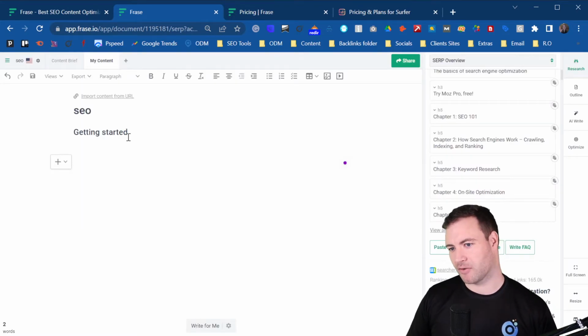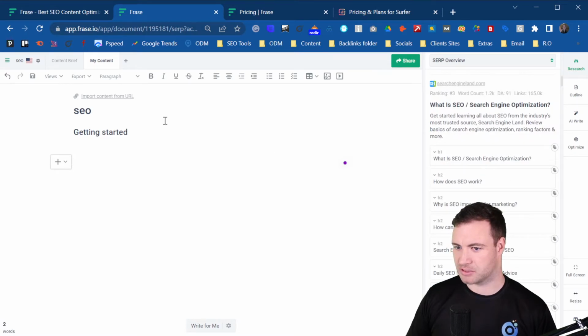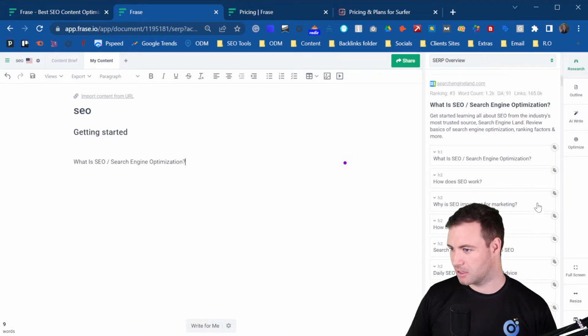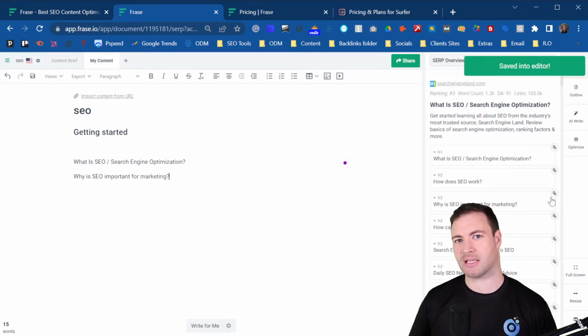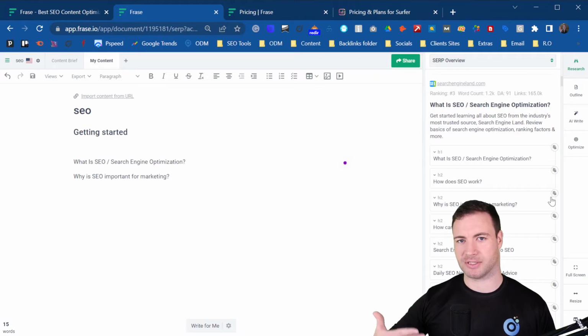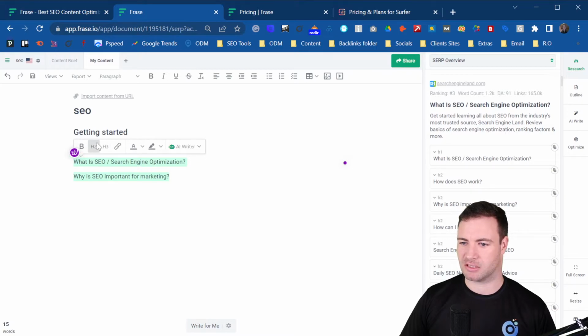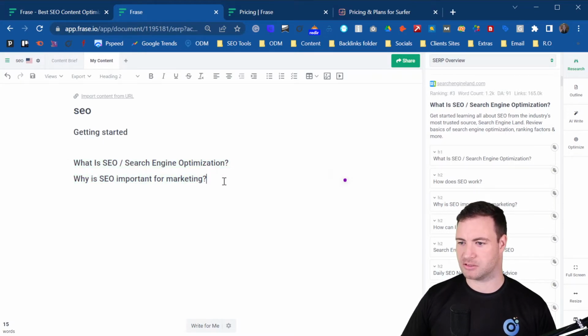So coming back over to the content, we're creating the content, we're scrolling through, it's like getting started. Let's do, what is search engine optimization? Let's add that one in. Let's add in, why is SEO important for marketing? So you can get these headers that other individuals have created on different blog posts and then utilize that, so you can save your time on doing a bit of research. So make them those H2s.